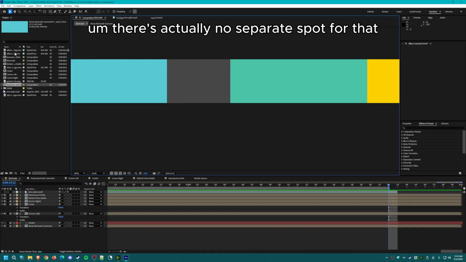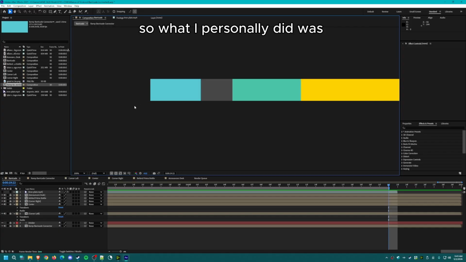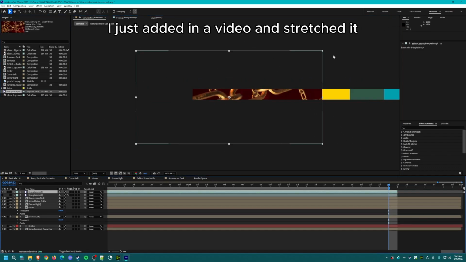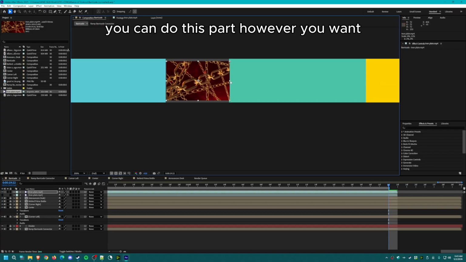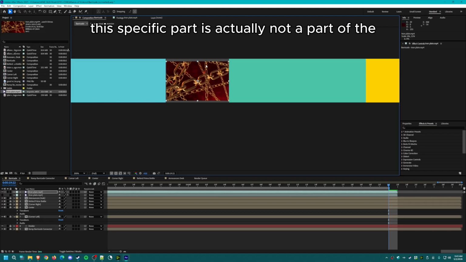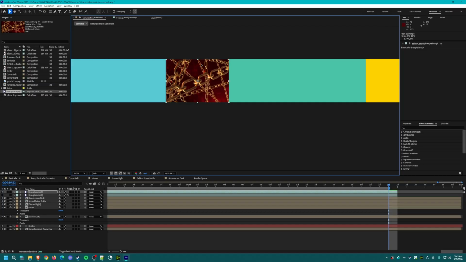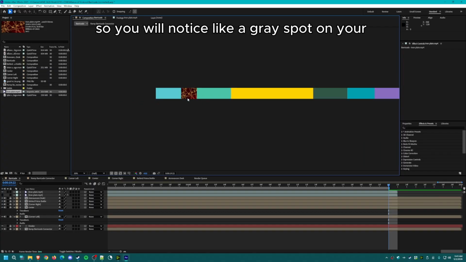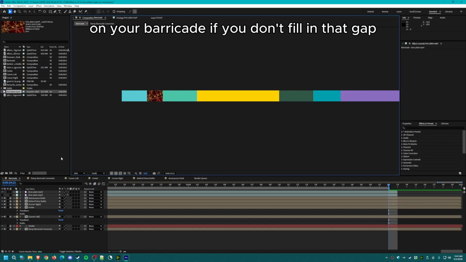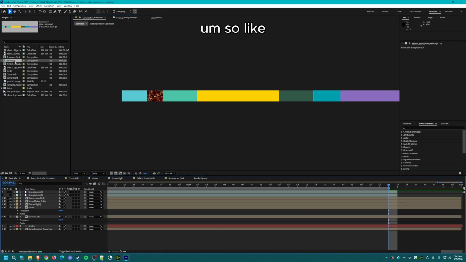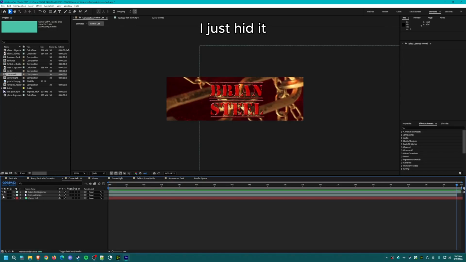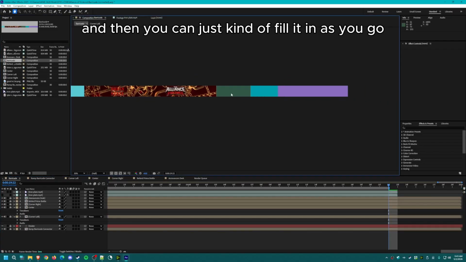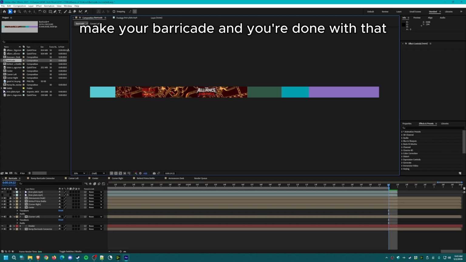There's actually no separate spot for that, so what I personally did was I just added in a video and stretched it. You can do this part however you want. This specific part is actually not a part of the template itself. You will notice a gray spot on your barricade if you don't fill in that gap. For example, go into center, and as you can see, I've got stuff in there already. You can just fill it in as you go. Make your barricade, and you're done with that.